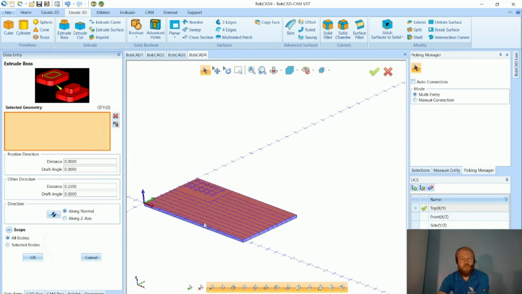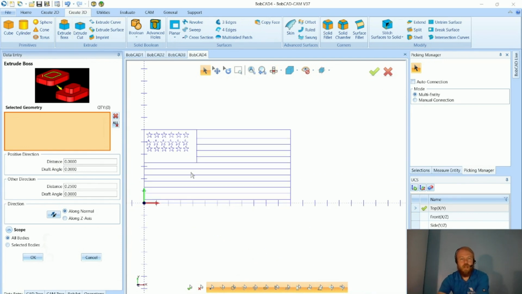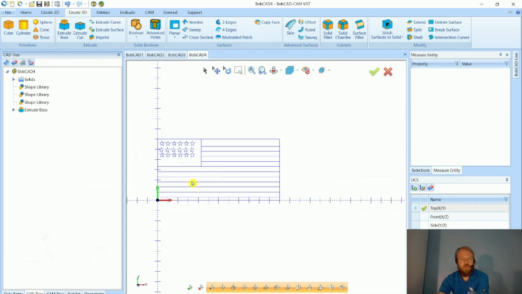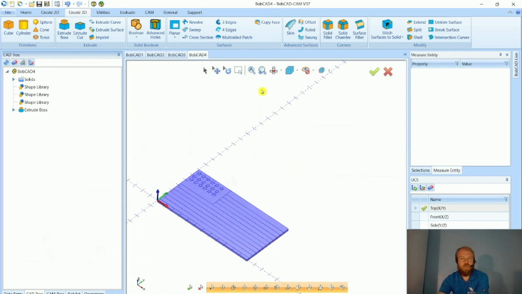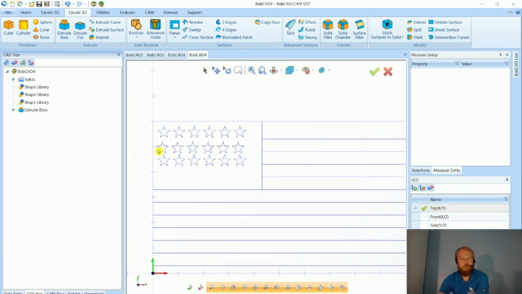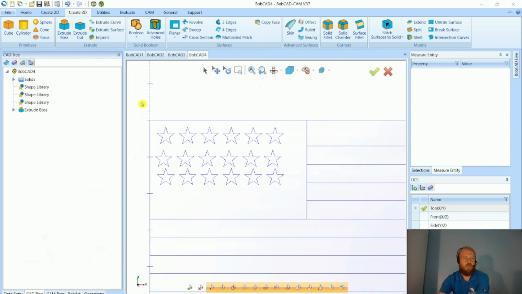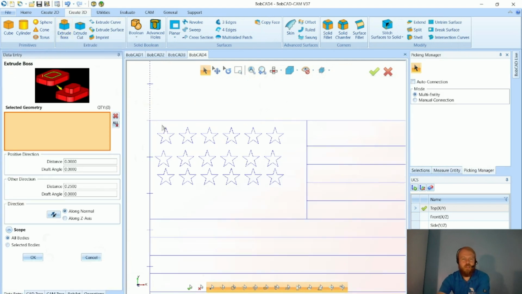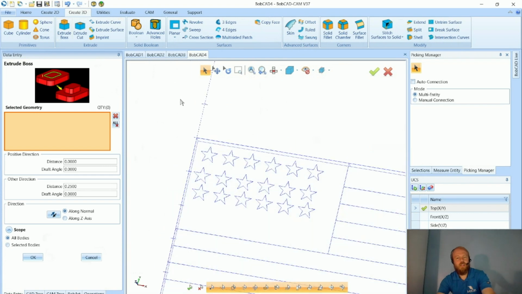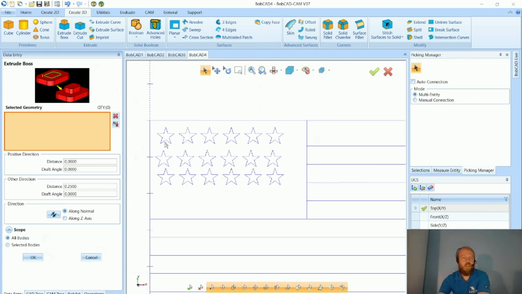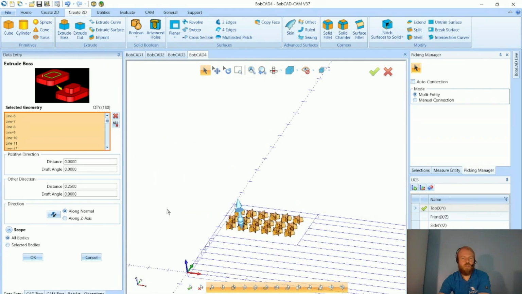All right, cool. So we're going to look at the top view again. I'm going to extrude the stars. Yeah, let's extrude them up. Let's go to extrude boss. I'm just gonna hit S on my keyboard to hide the solid again here. Look at a top view. Extrude the stars up a 1/4 inch.